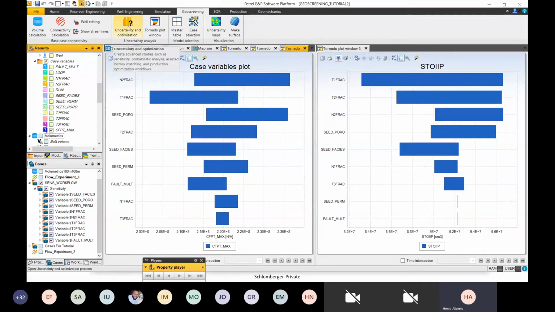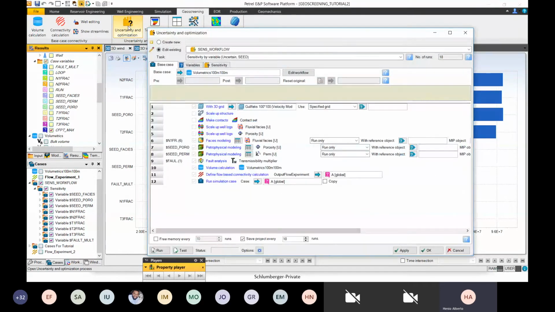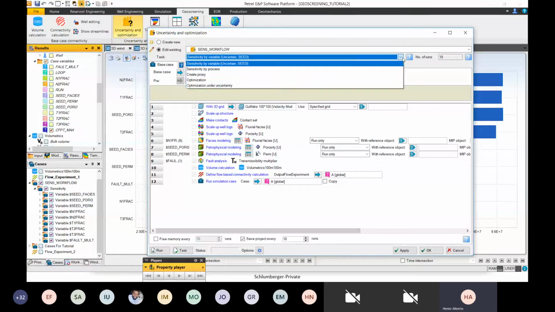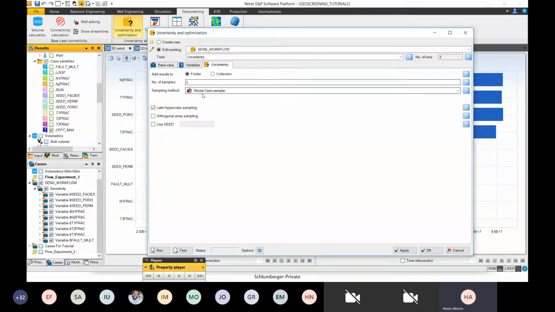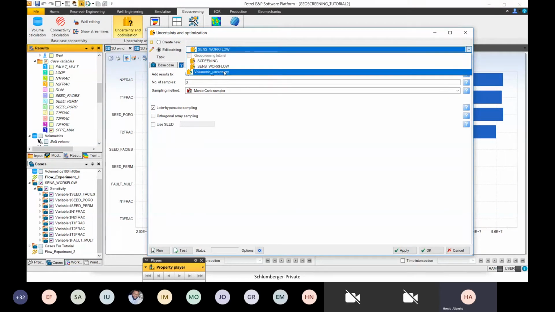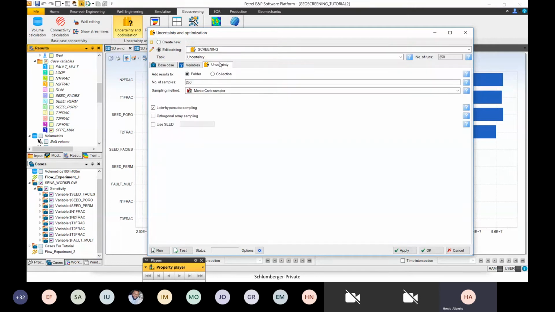So I'll go back to the uncertainty and optimization tool, and I will create a new workflow. Come here and change to uncertainty, okay? I'll put what parameter I want, Monte Carlo, and the number of realizations I want to run. I have one already done for the purpose of time. So I'm creating 250 realizations of both static and dynamic model.